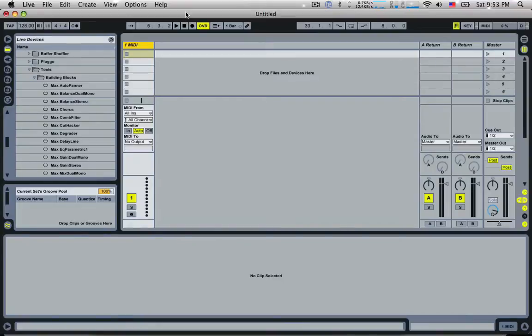So say if you want to assign the X of an XY controller to a parameter, when you touch it, it sends both X and Y, and it's impossible to get the right one. So this is a quick way to show you how to assign any individual CC value and MIDI channel to a parameter in Ableton.